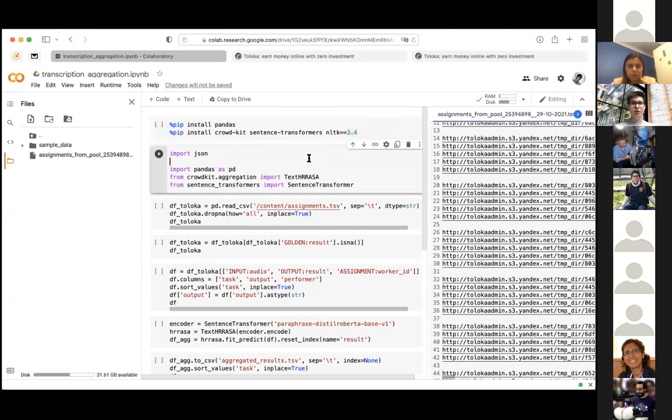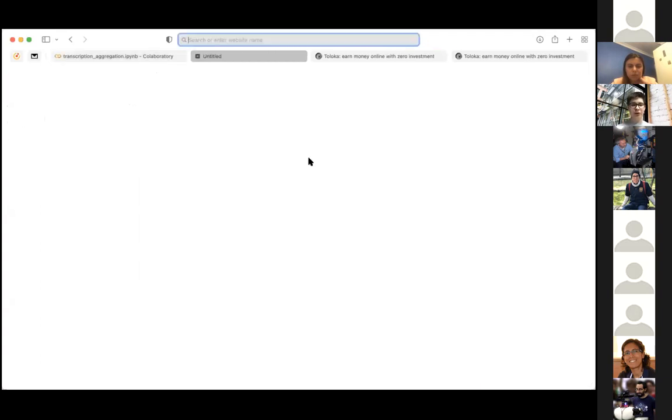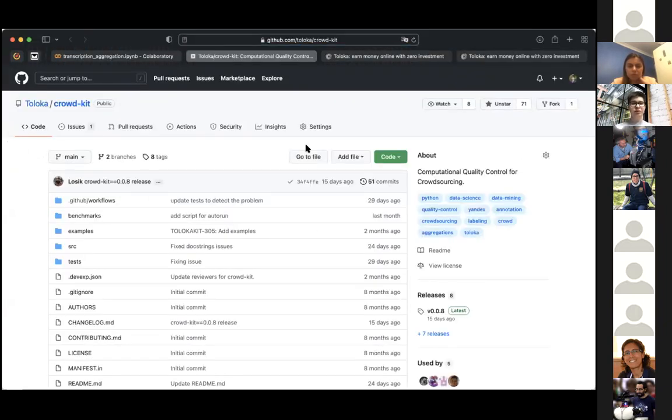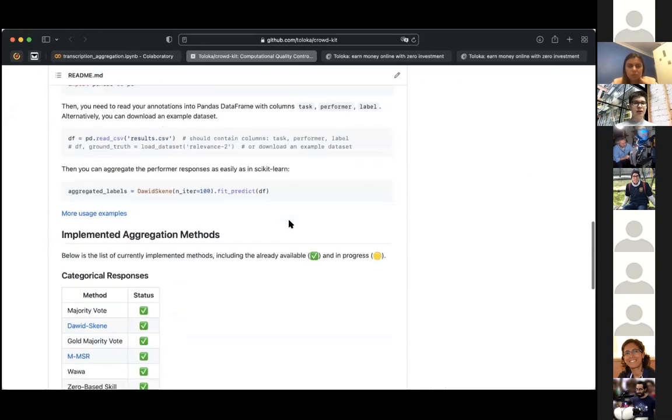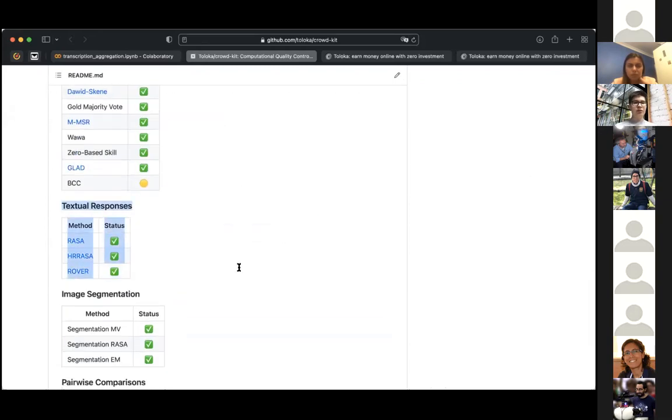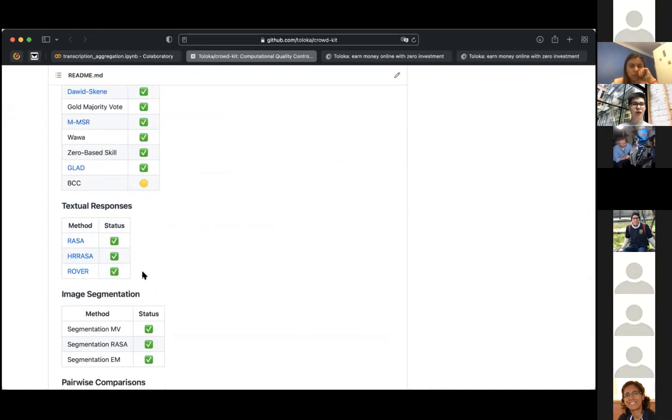We will use the library called CrowdKit. This is the library released by the Toloka team. And this library includes the implementations of all the answer aggregation methods I showed you a few minutes ago. And beyond this, it also includes the methods for textual aggregation, because in your case, the response is not a label, but a sequence of characters. And in order to aggregate this, you want to apply the specific methods called textual aggregation or sequence aggregation.